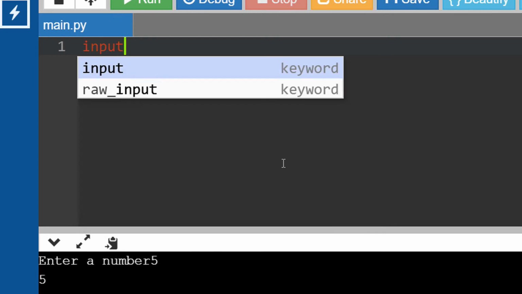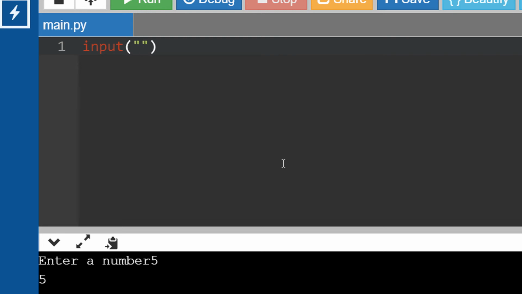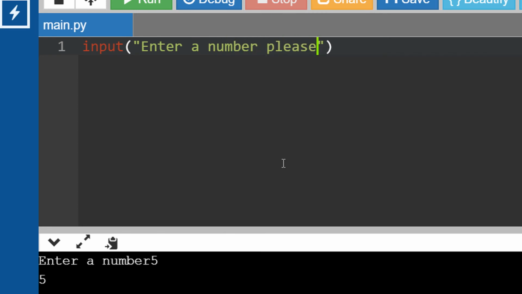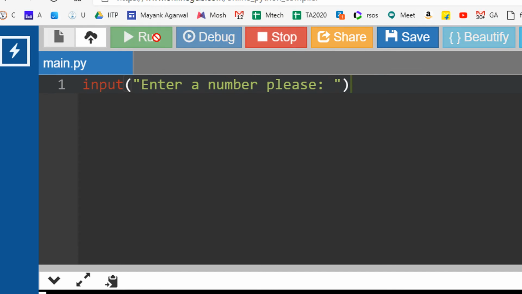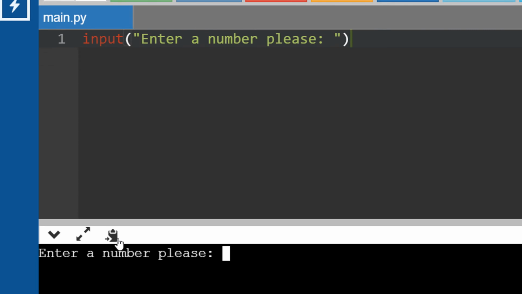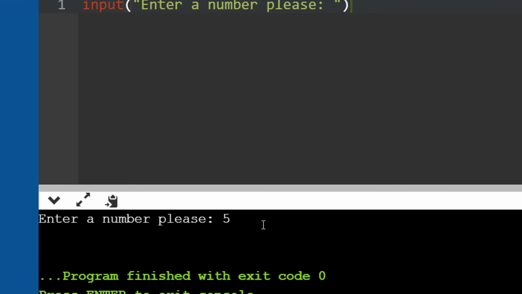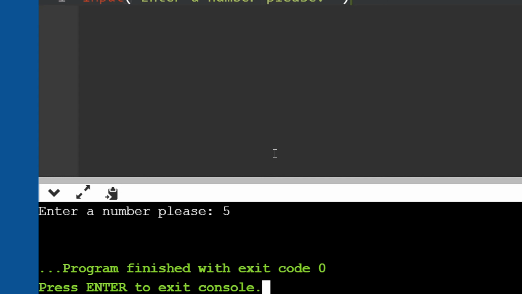You write input, right? So let us display something: "Enter a number please". This is how you take an input in Python, and that's it. So now let us execute the code. Once you run the code, see it's asking you to enter a number please. Let's say I enter 5 and it says program exited with exit code 0.